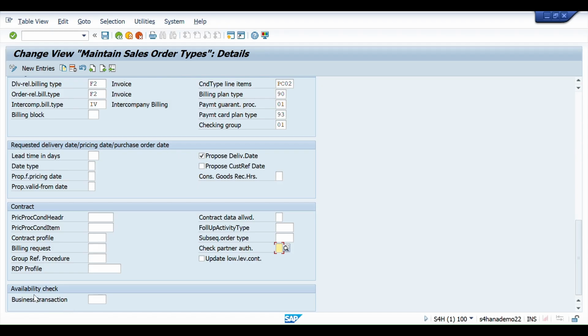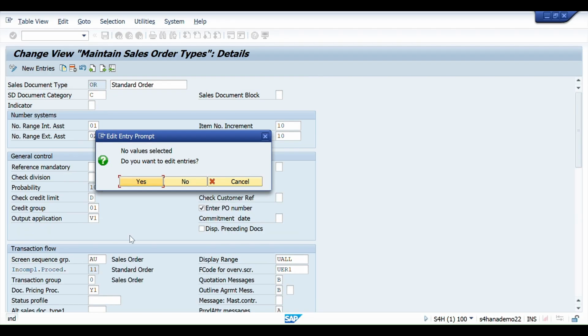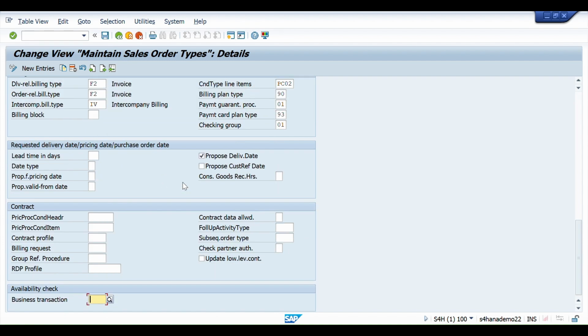Then availability check. Now we have reached the final section of VOV8, and the last field is business transaction. This field controls which ATP logic SAP should use during sales order processing. When the user enters the material in VA01, SAP checks the stock availability. It uses the business transaction together with the checking group from the material master.